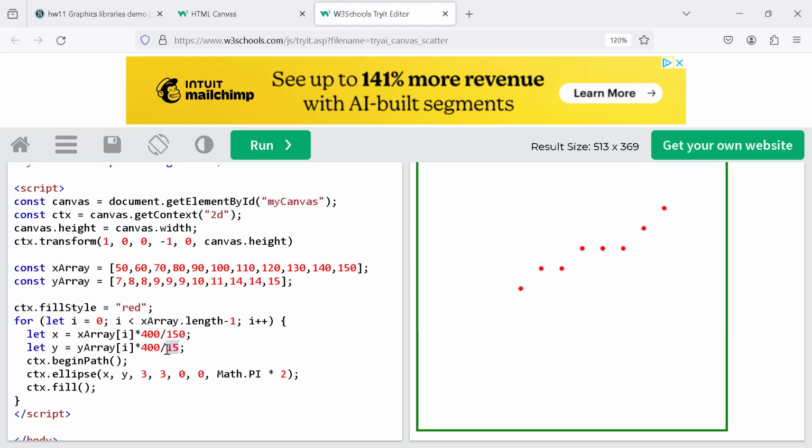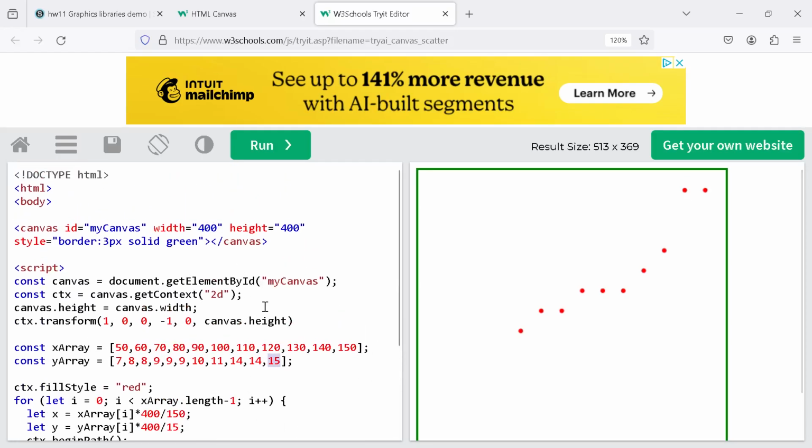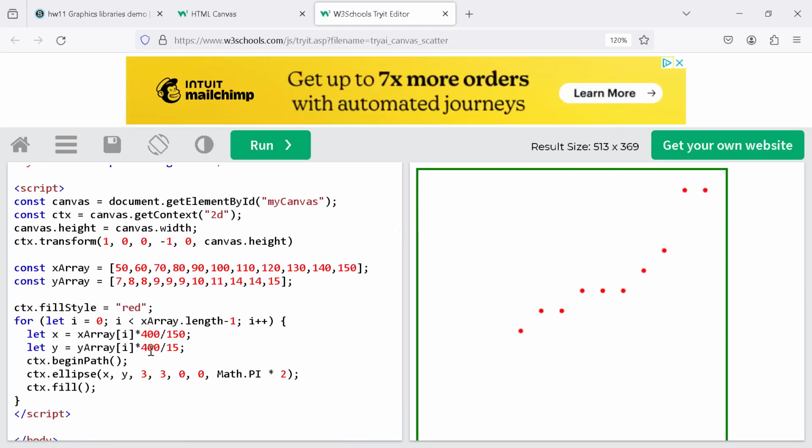I'm dividing by 15 because 15 is my max size of my Y, and therefore the highest Y should go up to the top of my canvas. I'm not sure why it's not on the very edge, but it's in a little bit. Even though my canvas is 400 by 400, my last Y should be producing 400 times 15 divided by 15, but yet it's not graphing it on the very edge. And that's something that maybe I could debug.